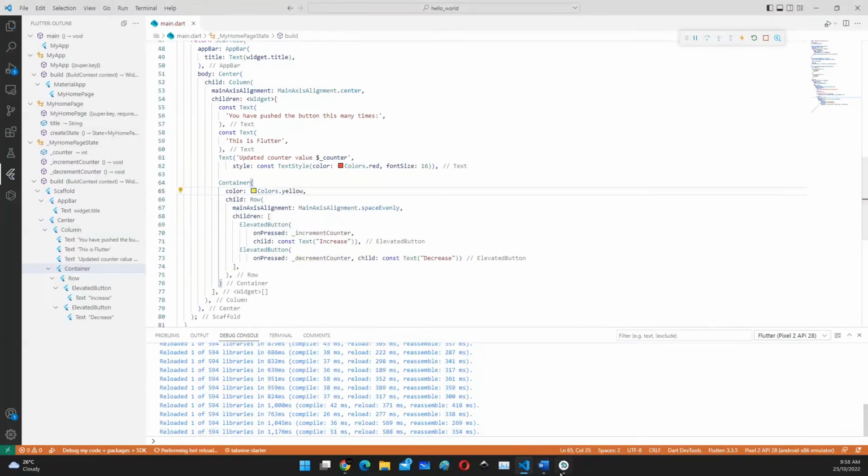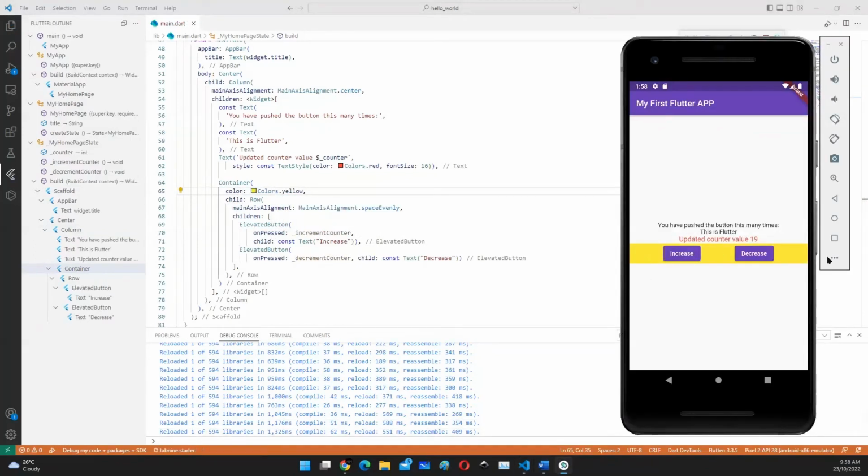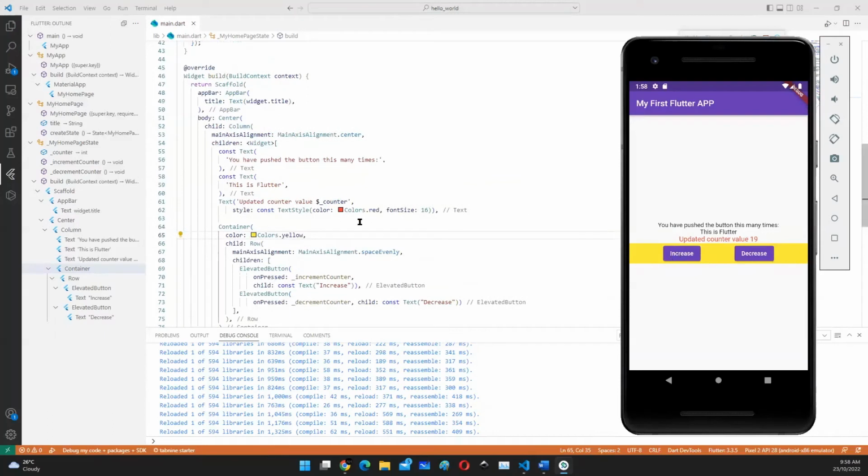Just to show you that this is a row. Inside this row, it contains two widgets, two buttons, arranged by the main axis alignment. Any widgets that have been defined inside the children will be automatically arranged based on the main axis alignment, spaced evenly. There you go, spaced evenly. So this is the container, and then part of the container is part of the column.